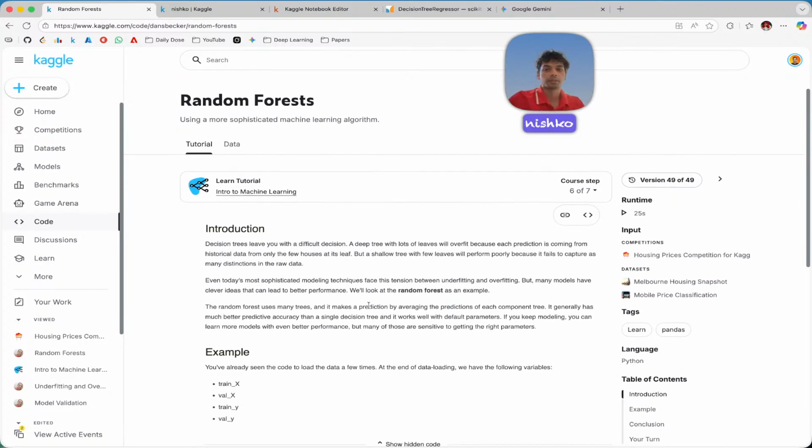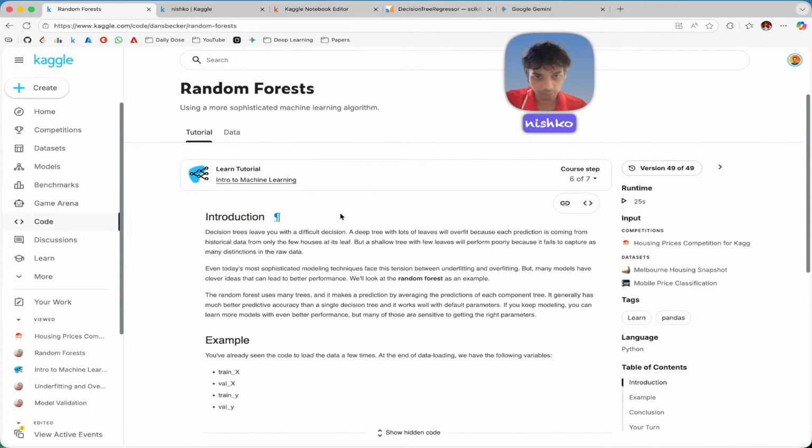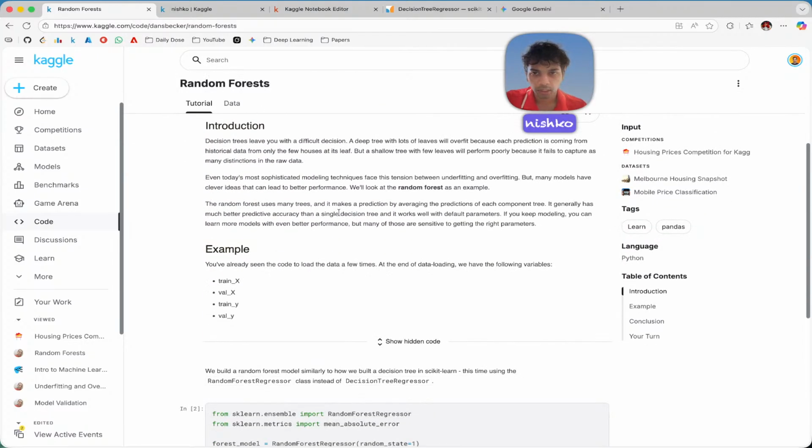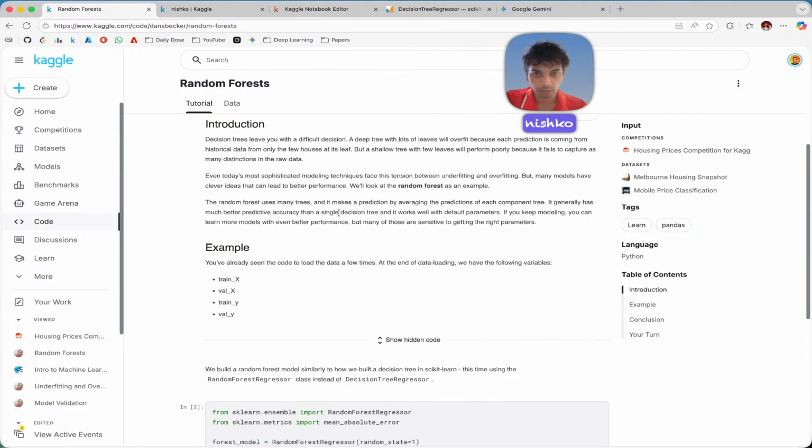Let's study this. Introduction. Decision trees leave us with a difficult decision. A deep tree with a lot of leaves will overfit because each prediction is coming from historical data from only the few houses at its leaf. But a shallow tree with few leaves will perform poorly because it fails to capture as many distinctions in the raw data. Even today, most sophisticated modeling techniques face this tension between underfitting and overfitting, but many models have clever ideas that can lead to better performance. We will look at the random forest as an example.